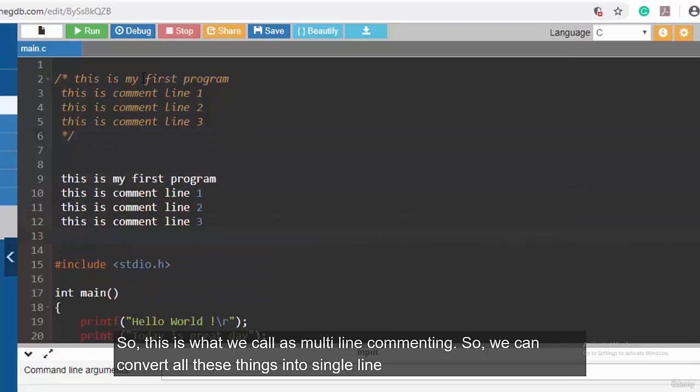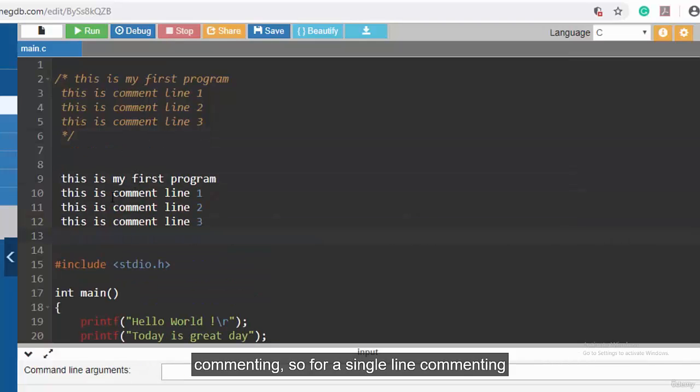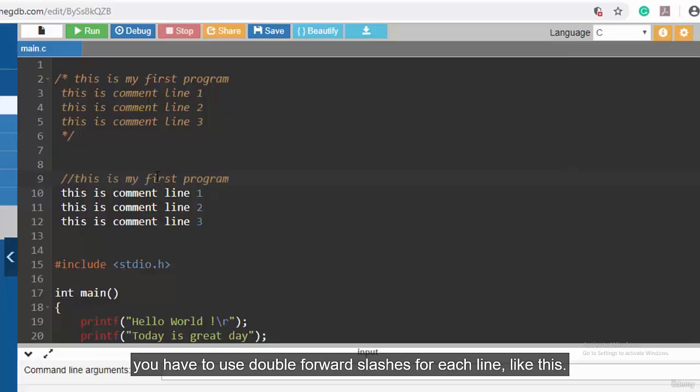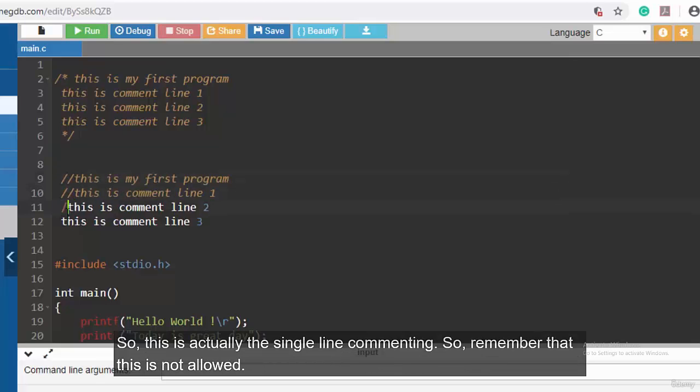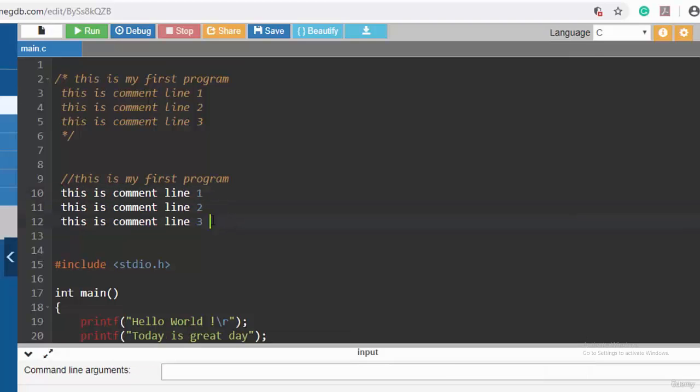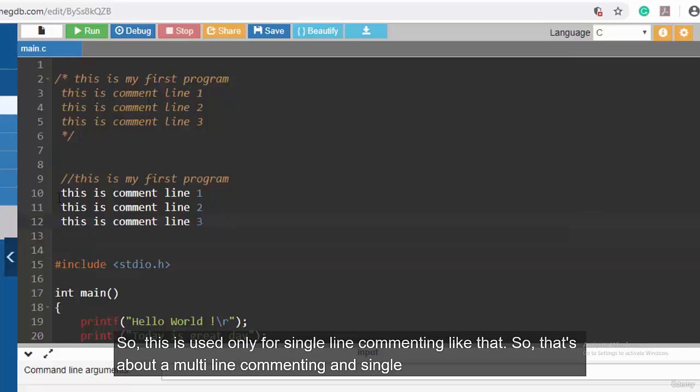So we can convert all these things into single line commenting. For single line commenting, you have to use double / for each line, like this. So this is actually the single line commenting. So remember that this is not allowed. You cannot do it like this. This is used only for single line commenting, like that. So that's about multi-line commenting and single line commenting.